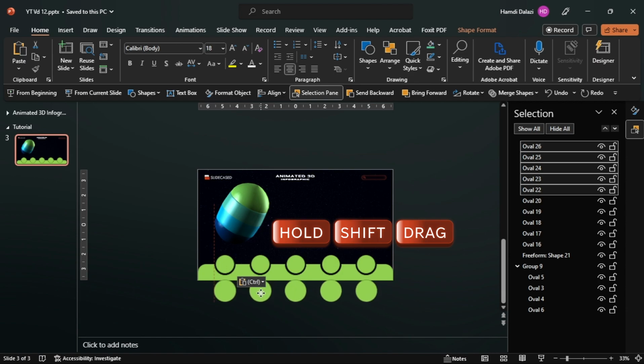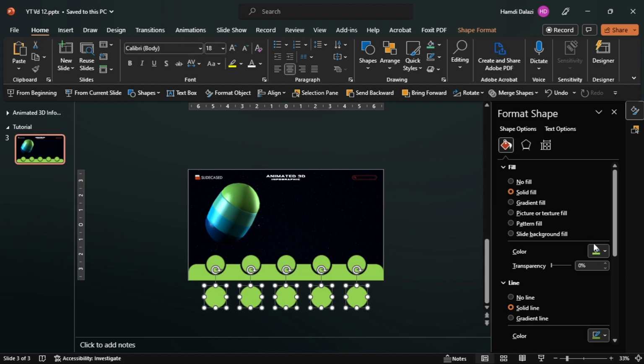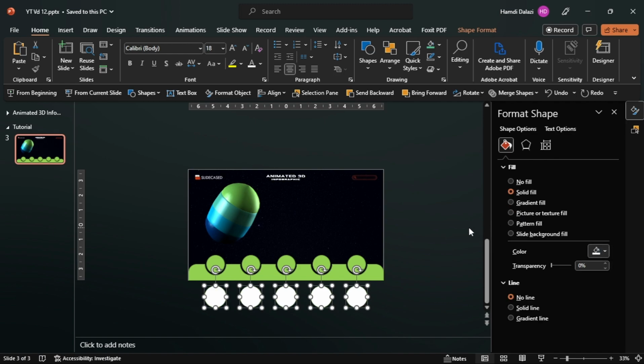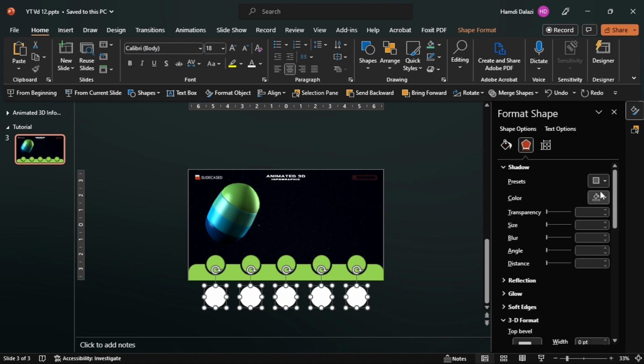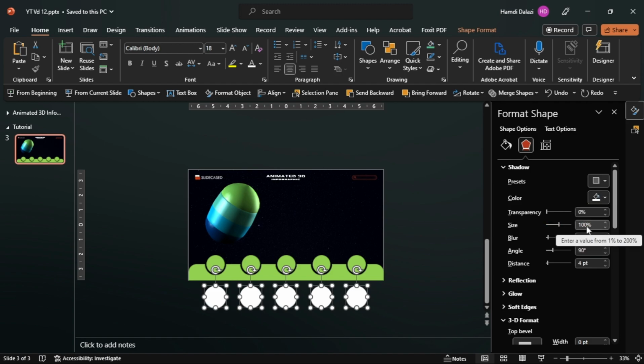Just drag them away from the slide. Let's change the fill to white. We can remove the outline. And we can also add a shadow. Let's pick a white color. Then let's use these settings. Okay.